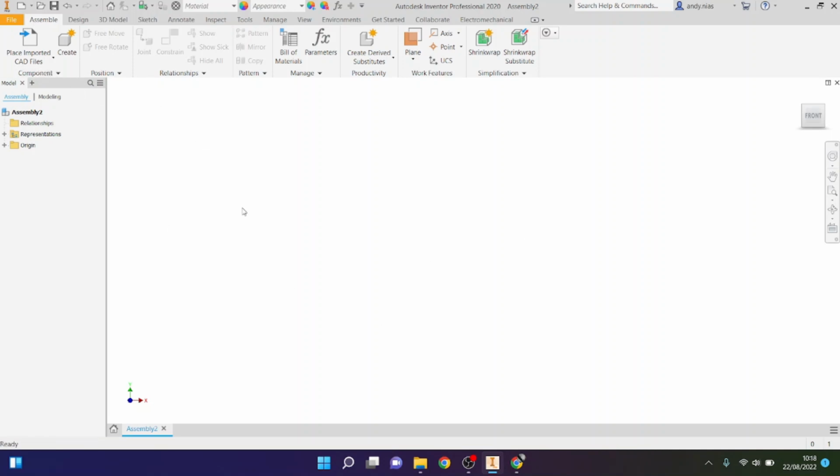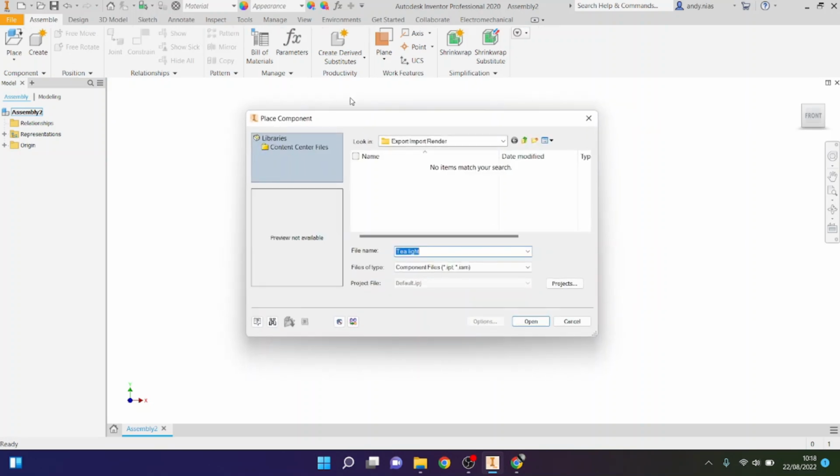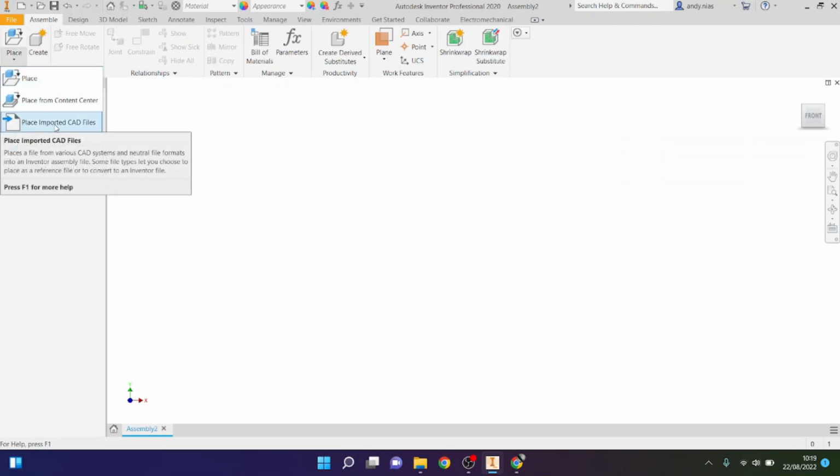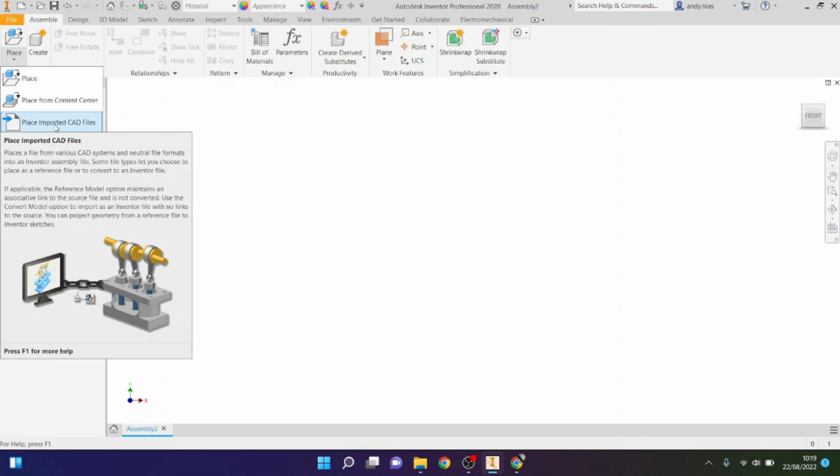You should have a blank workspace to look in. Top corner here, you'll have a button that says place. Just below that button, there's a little drop down arrow. Select that, and we're going to place imported CAD files. The files that we've exported from Onshape are not Inventor files, so you have to import CAD files.